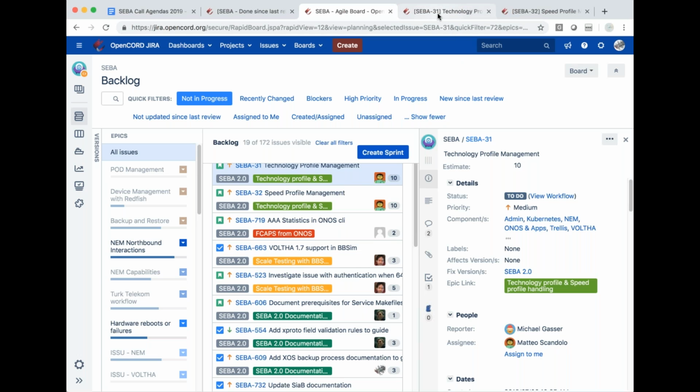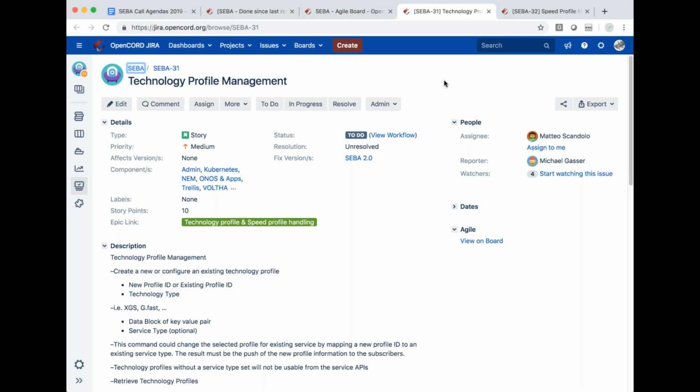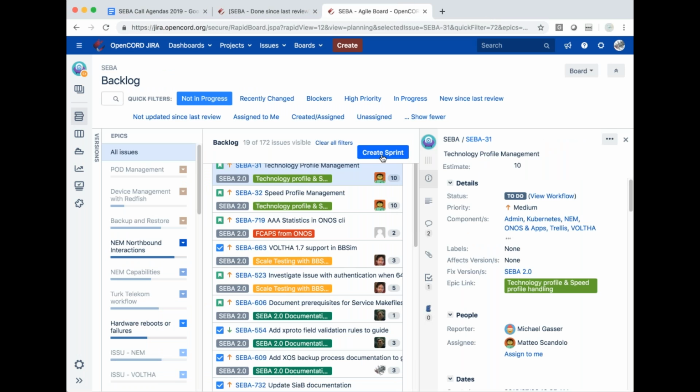No problem. So SEBA 31 and 32, should these be in progress or should we finish these? They are not in progress yet. I'll start working on those today and move them as soon as I start working on them. But just to say, of those 10 story points, 9 are done. We just need to write documentation on how to push them to Tosca, what the correct values are, and basically tell the operator how to configure the system. Okay, that's great.